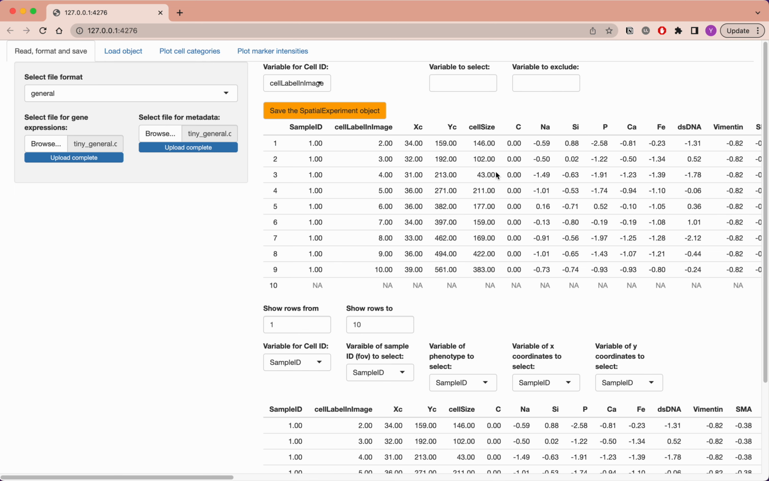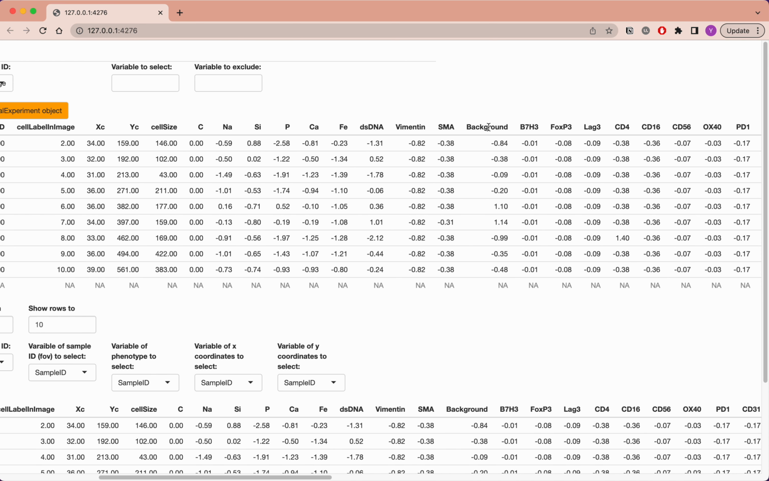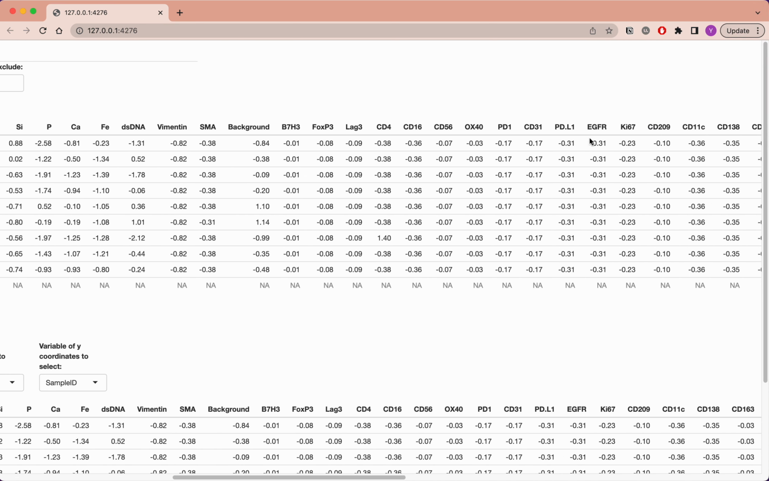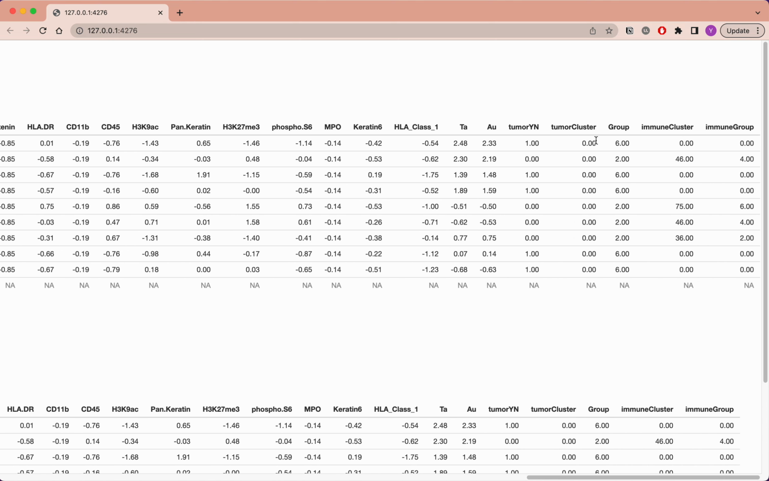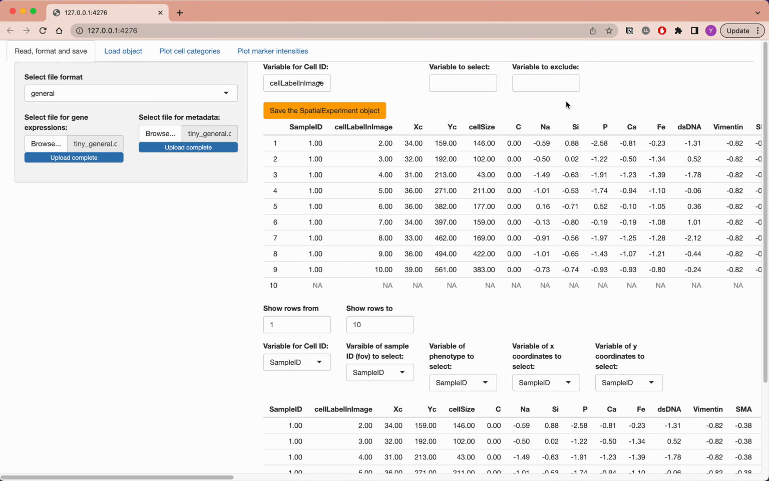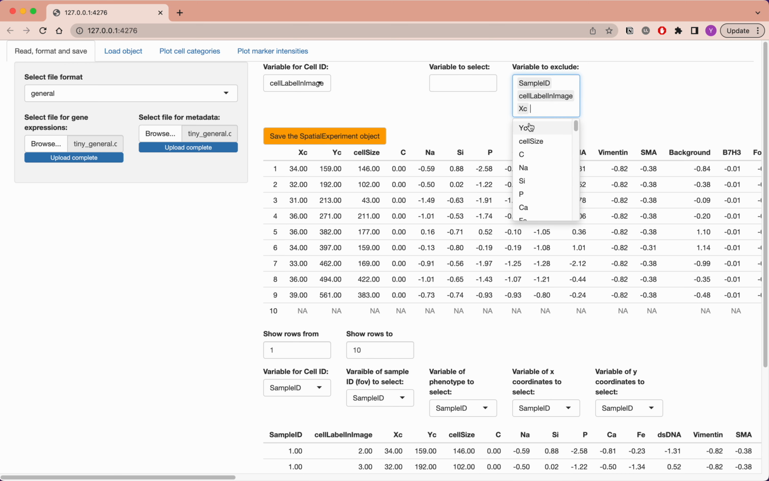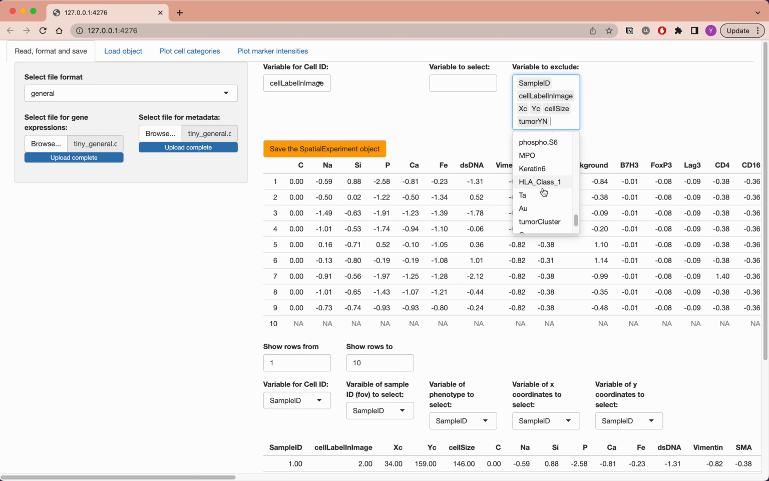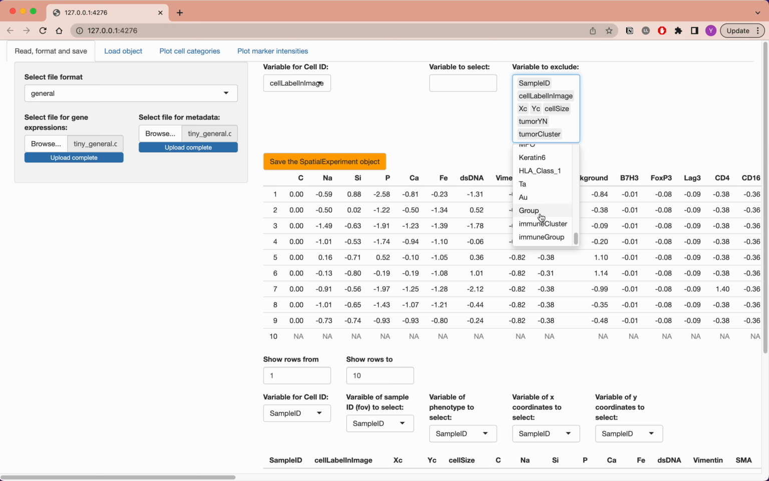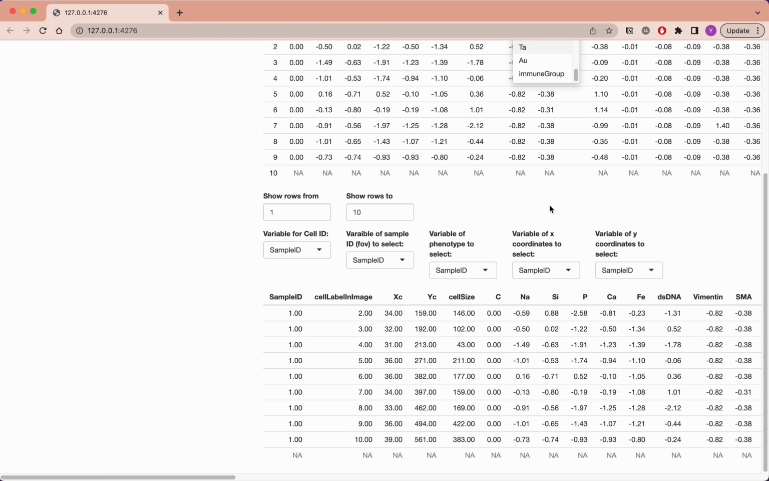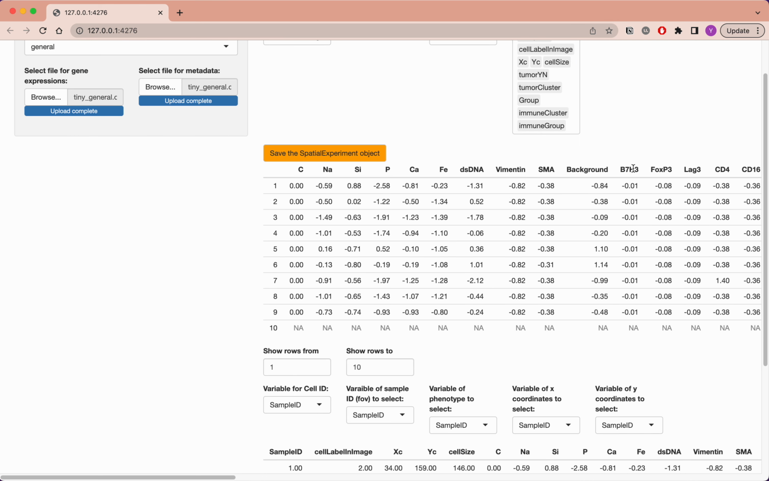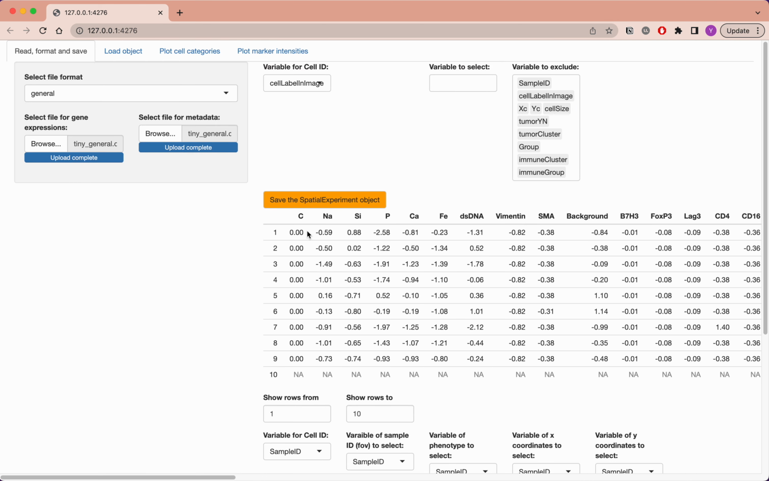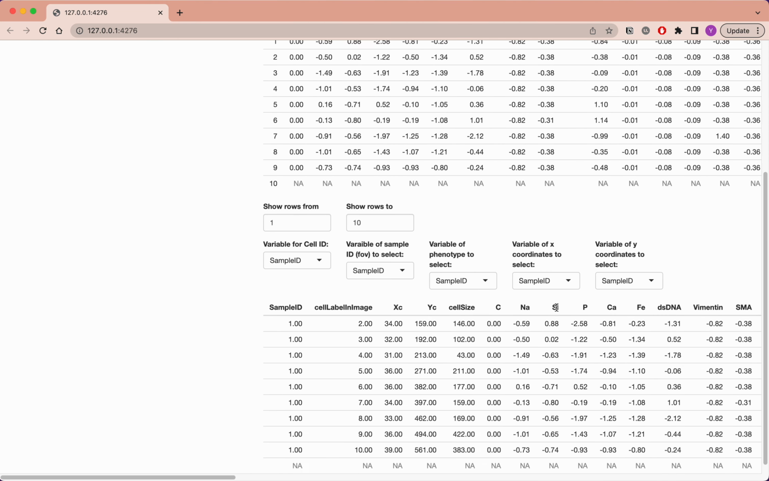Because in this example, we have more columns of marker intensities than other information, we will use the second method. We select all of the column names to be excluded from the marker intensity table. So now in this table, we only have the marker intensities left. Then we move on to the next table.